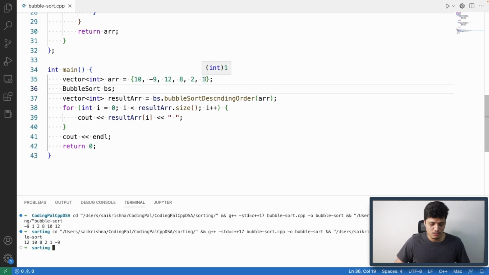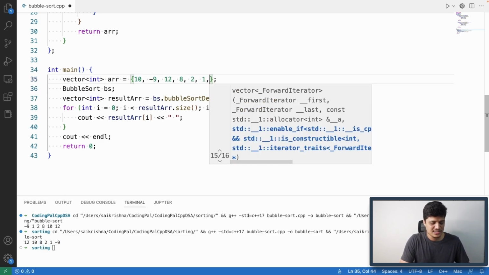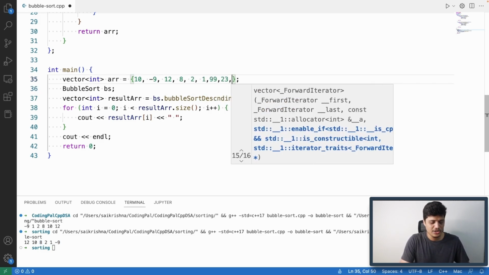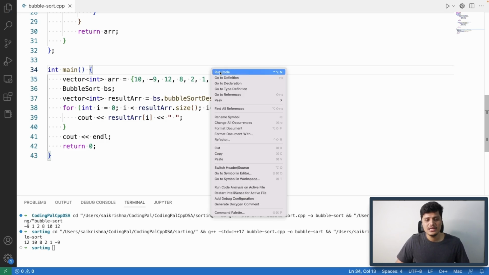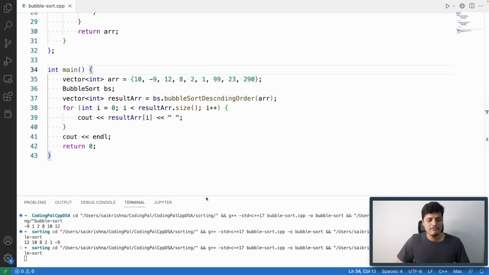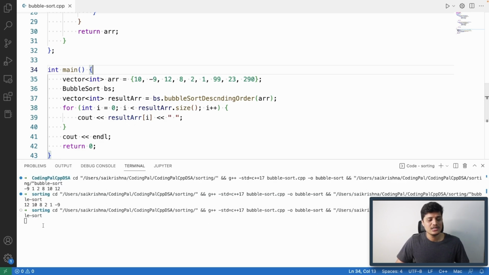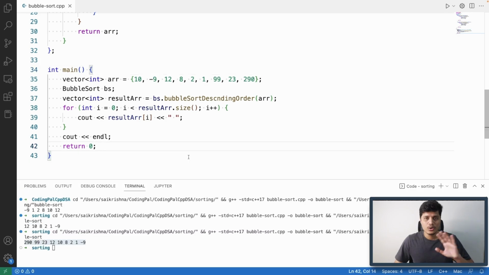If you want to pass some other values, let's just say 99, 23, 290, anything, you can simply pass them and run the code so that we will get the descending order sorted array, which you can see on the console as well. Okay, so this basically completes the implementation of the bubble sorting algorithm.